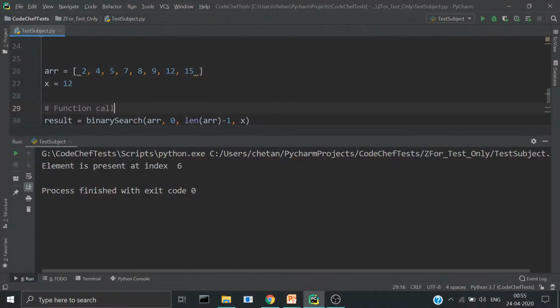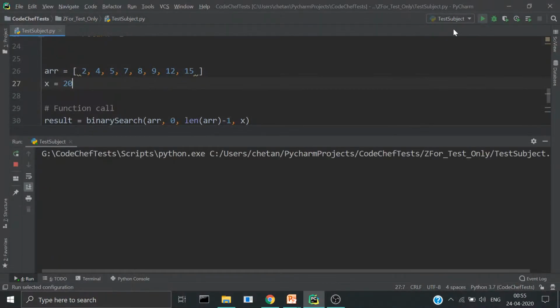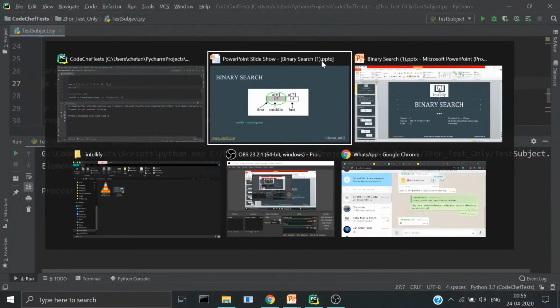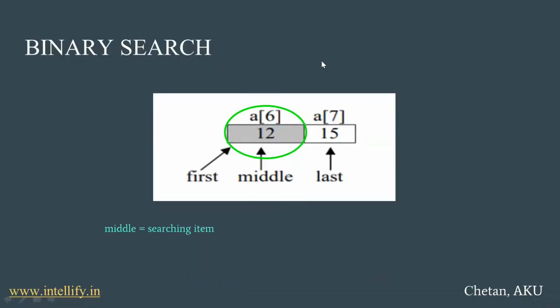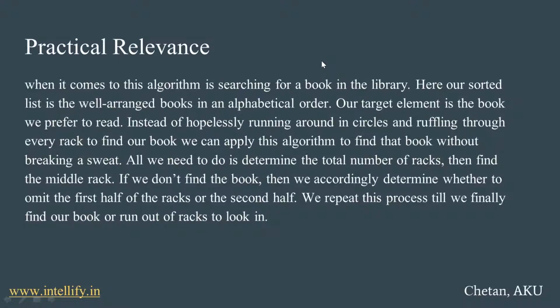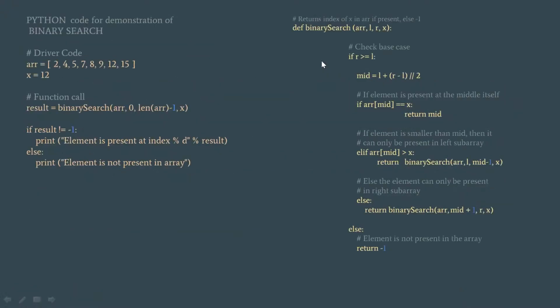Now let's check if the element we want to find is 20. That's not present in this array. Then what is the value? Run this one. We find the element is not present. That is correct. So this is the code written in Python. Actually, it will be the same everywhere, but it is a simple demonstration so you can understand simply.